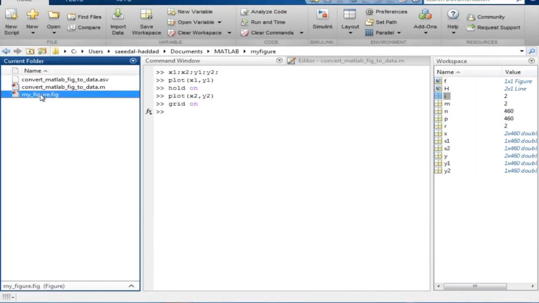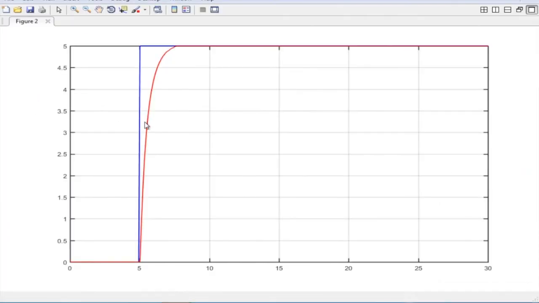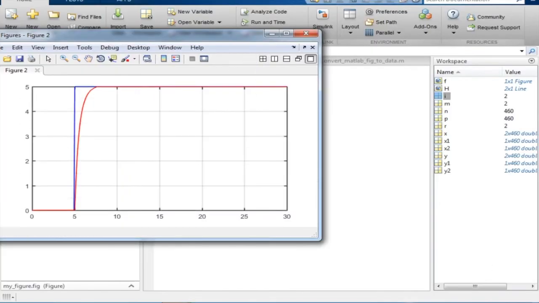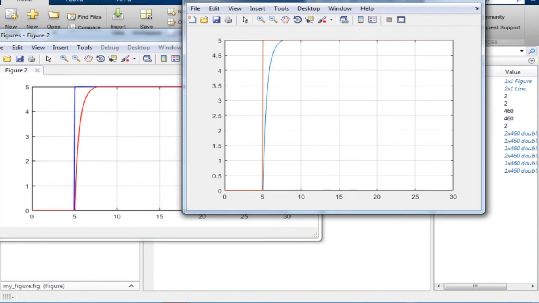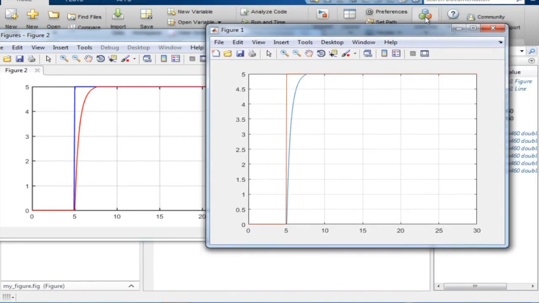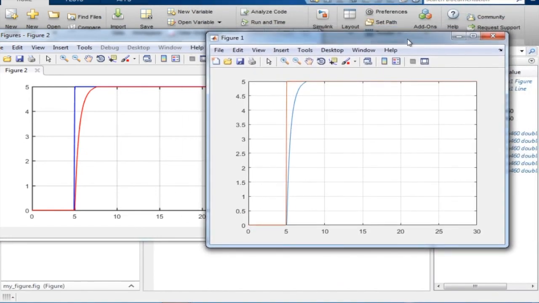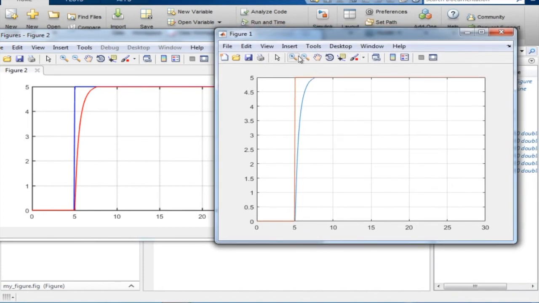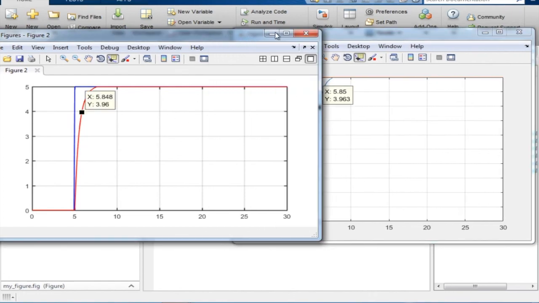I will open the original figure. So this is the original figure, and this is the figure from the data that we have constructed. So they are almost identical to each other. If we go to the points, I think they are almost identical to each other. So this is how we can construct or get the data from a Matlab figure.